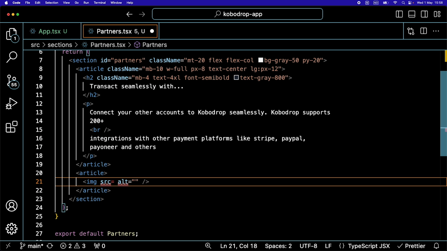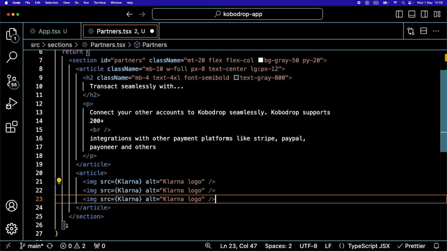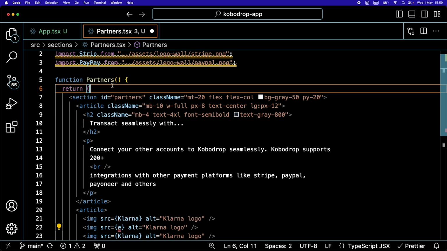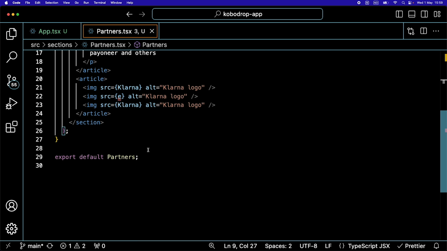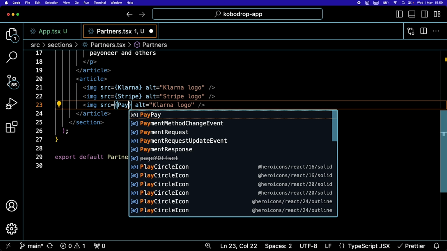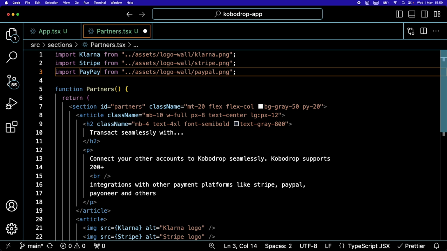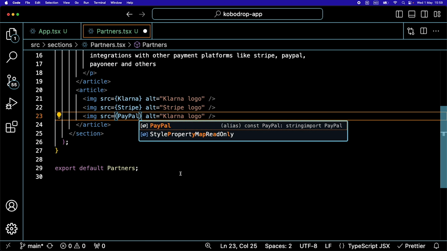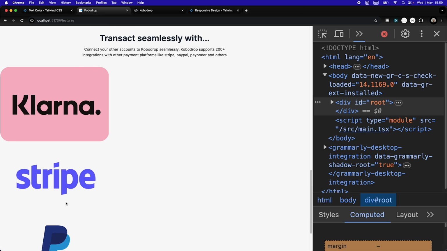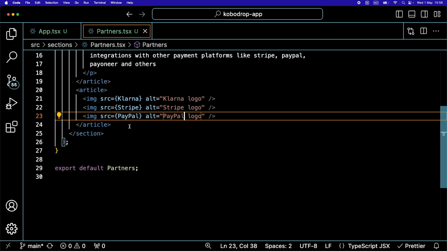It's going to have the image of Klarna, and Klarna logo. We're going to copy that down, Control Option down. Next one is Stripe. Stripe like this. And we're going to write Stripe logo, and then PayPal. I wrote it wrong. So PayPal, like so. Let's check out what we have. Okay, we have two huge logos. That's good. We haven't styled them yet, so let's do that.